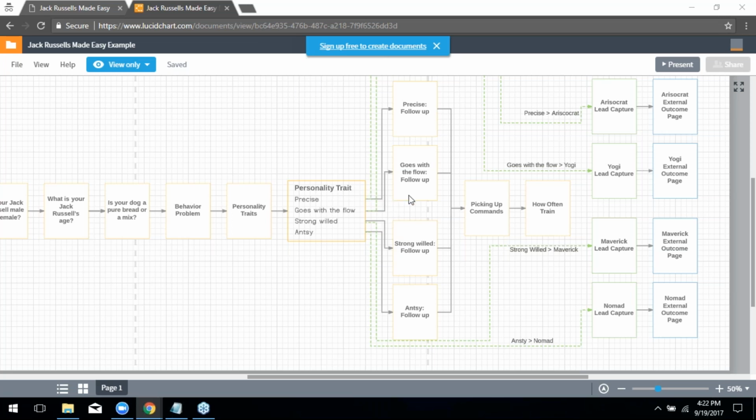Exactly, this is just one of many map styles. And thank you for that, Suzette.